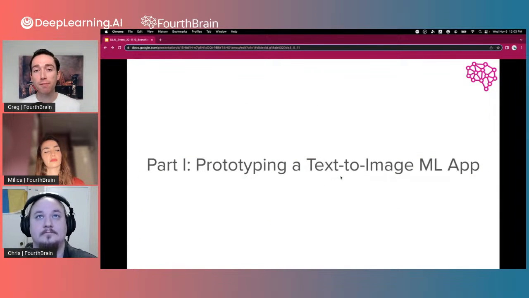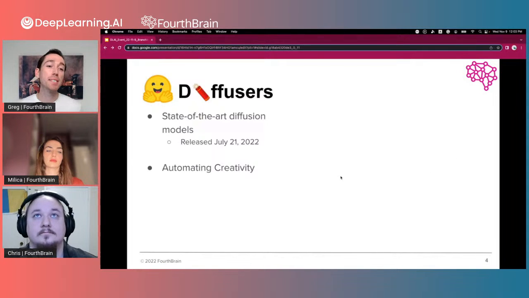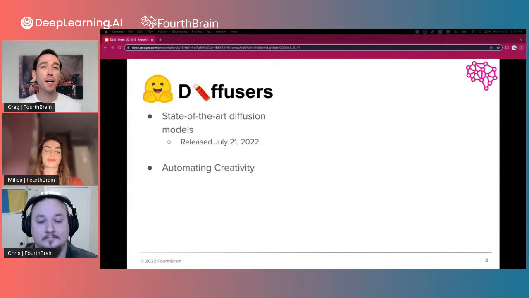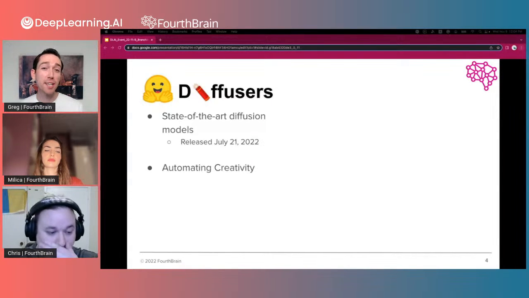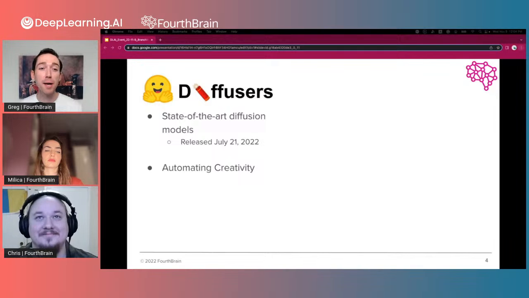So first off, we're going to prototype this text-to-image ML app using the state-of-the-art diffusion models library from Hugging Face called Diffusers. Now, Diffusers was released in July of 2022, and really, this is all about automating creativity. This is what we're hearing a lot about out on social media, out in the market today. Now, what does this mean?